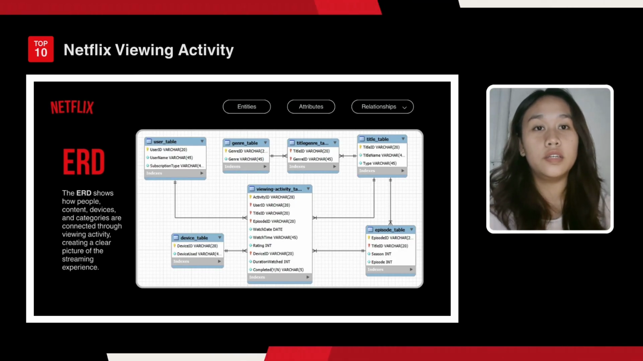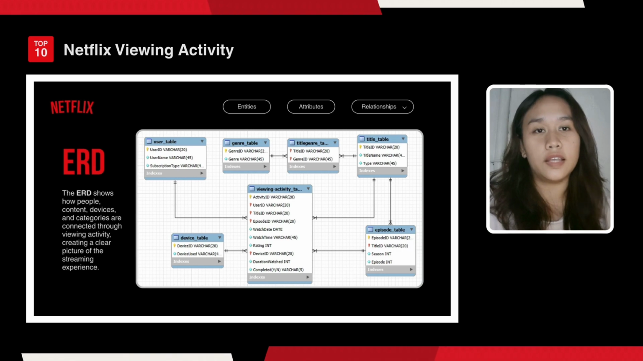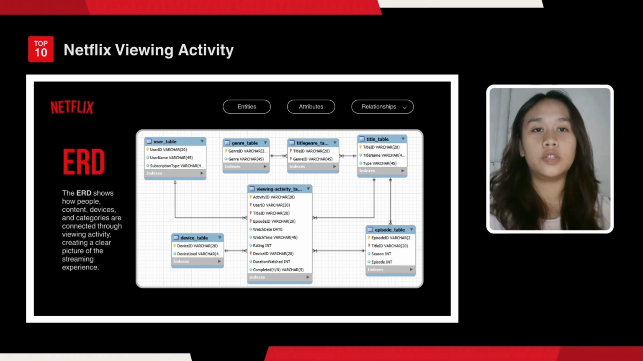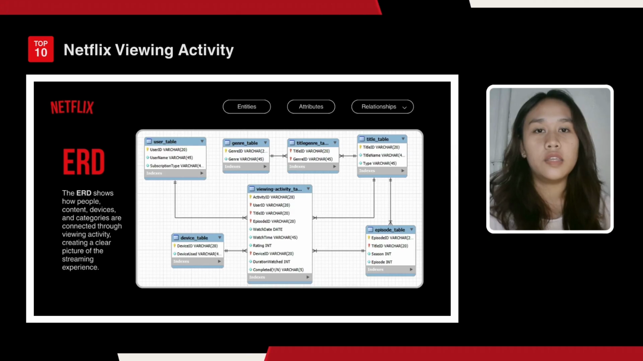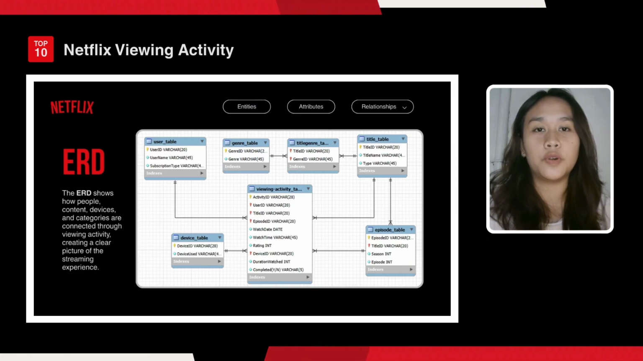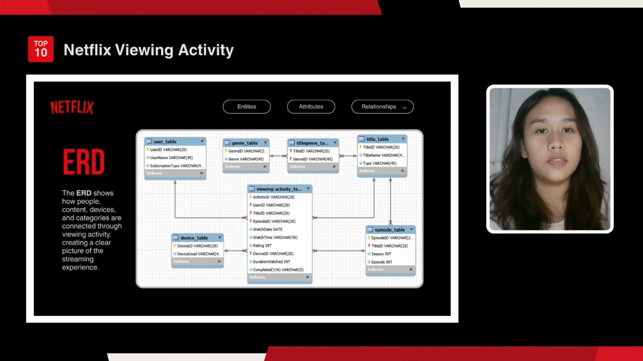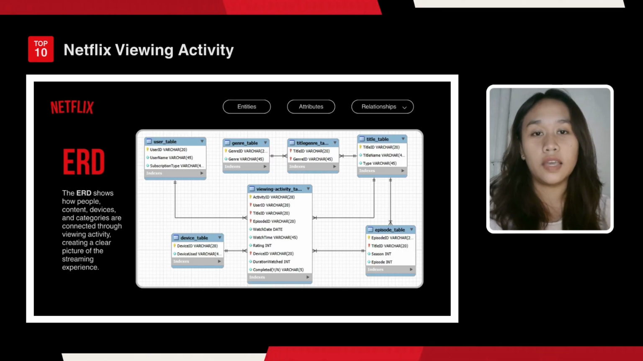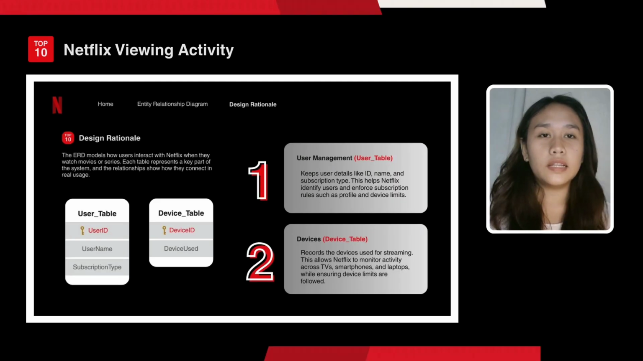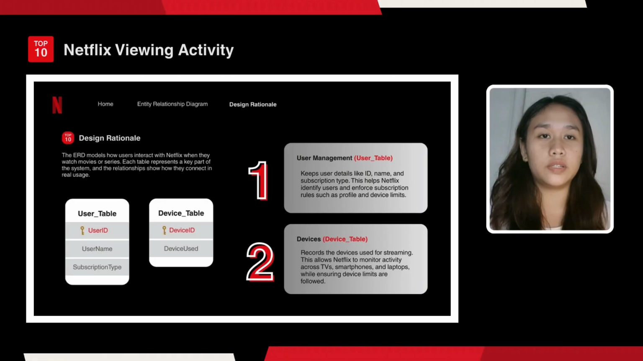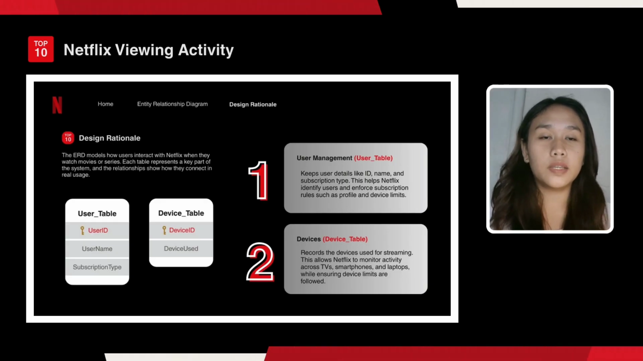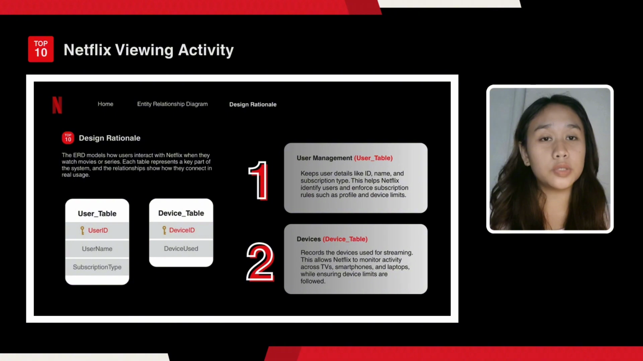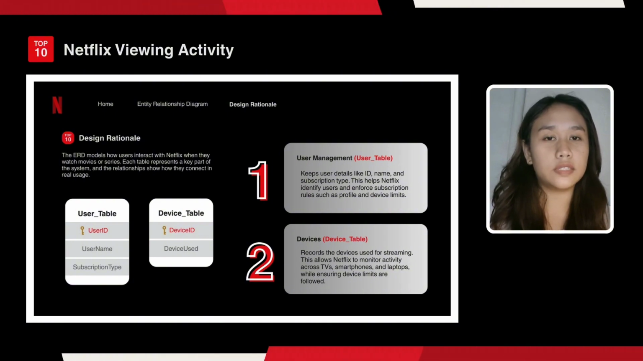The following ERD illustrates the relationship of different entities, defining the whole streaming experience of users. The entities identified based on the 3NF are the user table, device table, title table, episode table, genre table, title genre table, and lastly, the viewing activity table. Let us proceed in discussing the design rationale of the entity relationship diagram. Here we will be focusing on the structure and justifications of the 3NF's design.